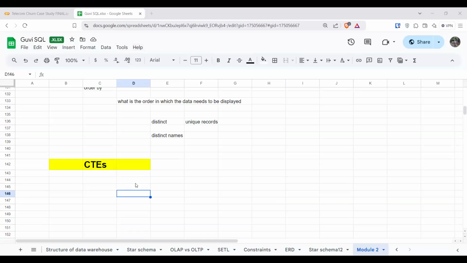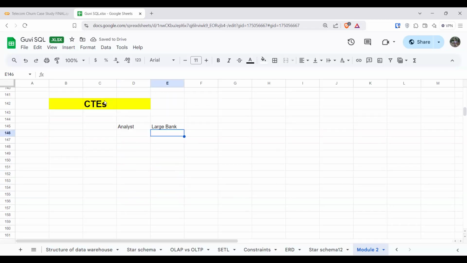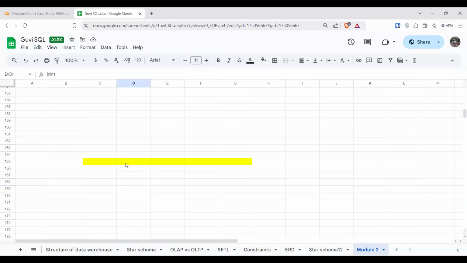So, what is a CTE? I'll put a scenario so that you can understand CTE in a better sense. Suppose, imagine you are working as an analyst in a large bank, right? Whatever we have seen till now is just the basics of SQL, or what we can say is a very naive approach to solve SQL queries or any question. Here we are going to start with some smart approaches. One is CTE, another is view, and then we have joins, right?